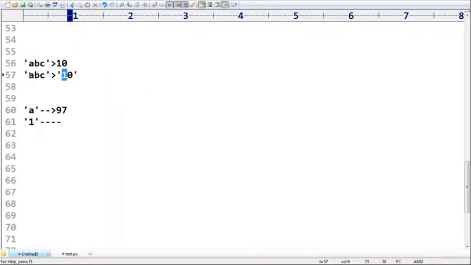Now, can you please tell what answer we are going to get? What is the Unicode value of A? 97. But what is the Unicode value of 1? 49. 97 greater than 49. That's why true is the answer, based on Unicode comparison. Are all the people in a position to understand? In this case, why are we going to get true?